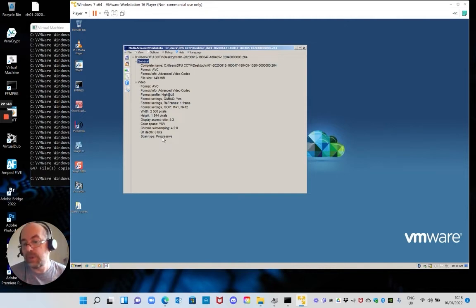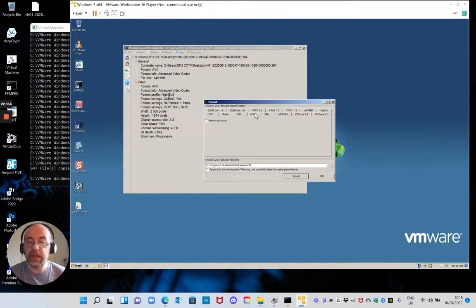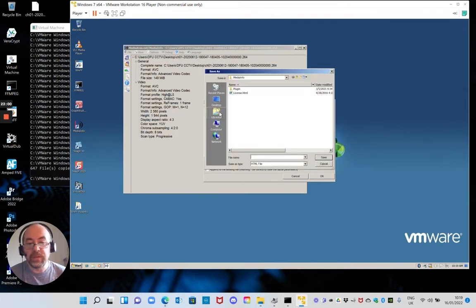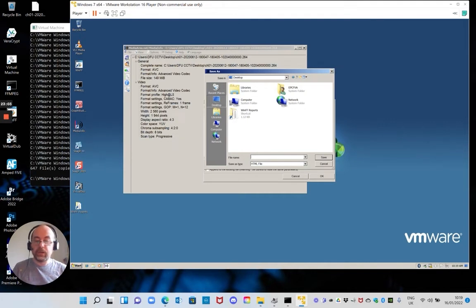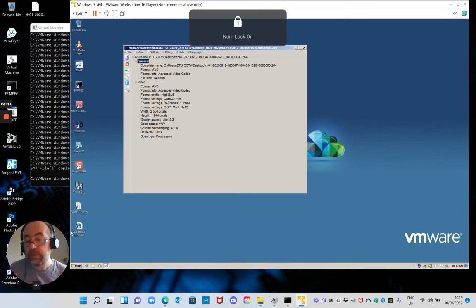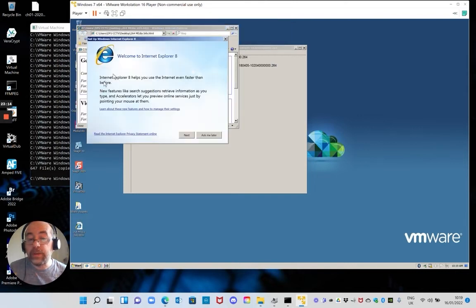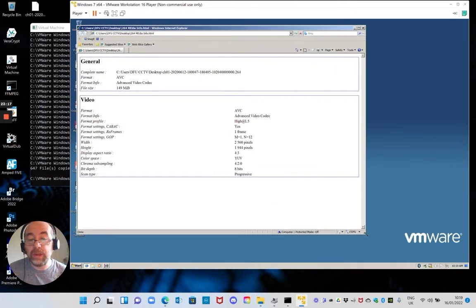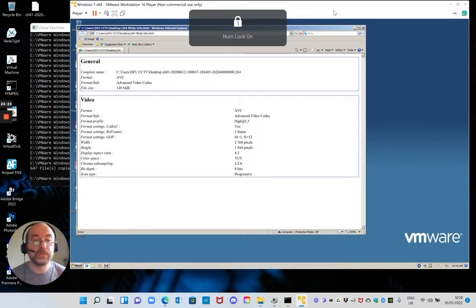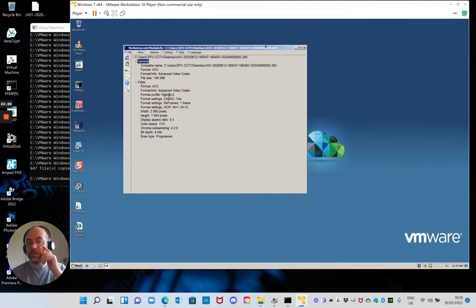So there you go. And then the beauty of this is that it will also create a report for you. So if I click export and save the report as an HTML file, stick that on the desktop on my virtual machine, and then call it 264 media info, save that, and that will come out as an HTML report, which I can keep in my notes, which is great for ISO.